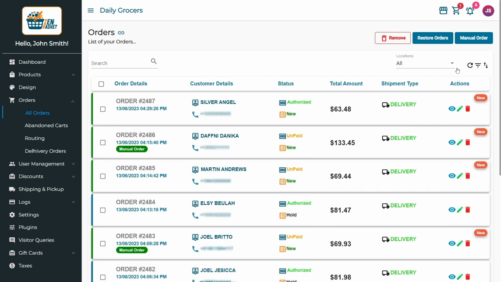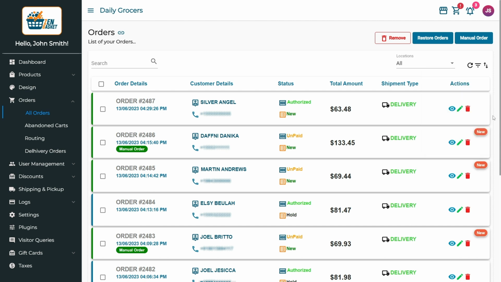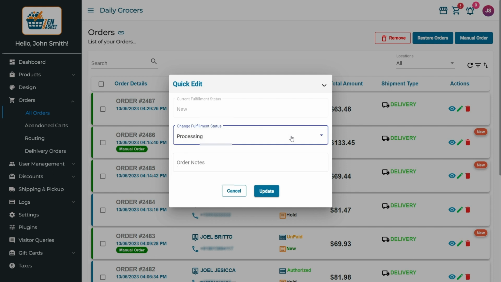The sort icon arranges the list based on alphabetical order, total amount, or recently ordered or updated items. You can update the fulfillment status and add order notes for each item using the Quick Edit icon.